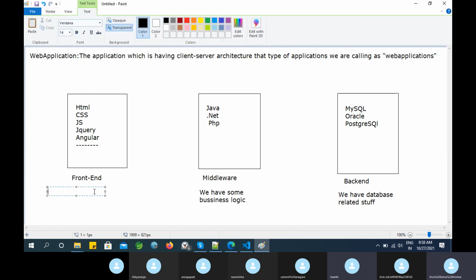And this is a front end. So by using the above technologies, we are able to develop these things.